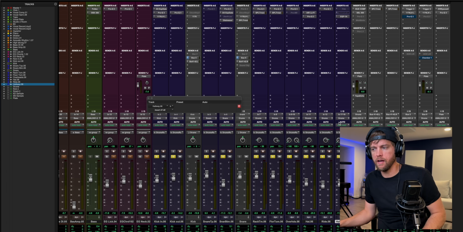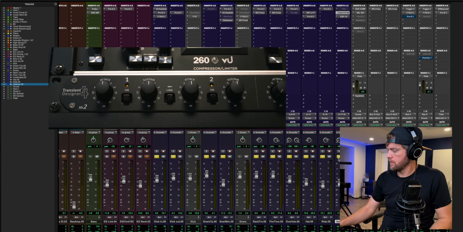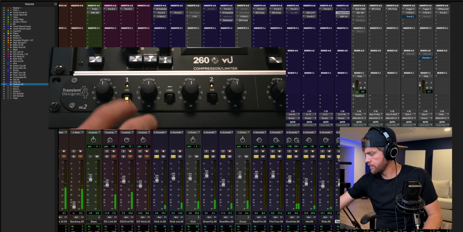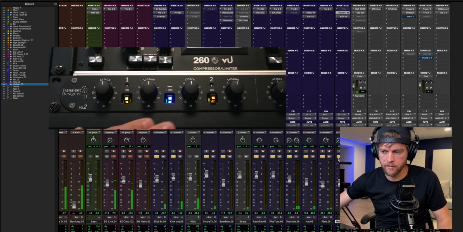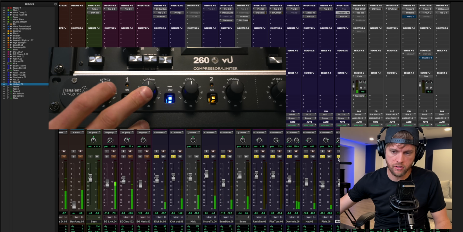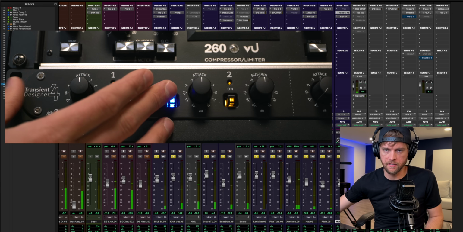I'm going to put the Transient Designer on there, and we're going to watch this drum kit completely transform. Okay, so I'm going to come over here, turn it on, and then link channels 1 and 2 together so I can just adjust these two parameters here. I'm going to start by exaggerating the sustain.